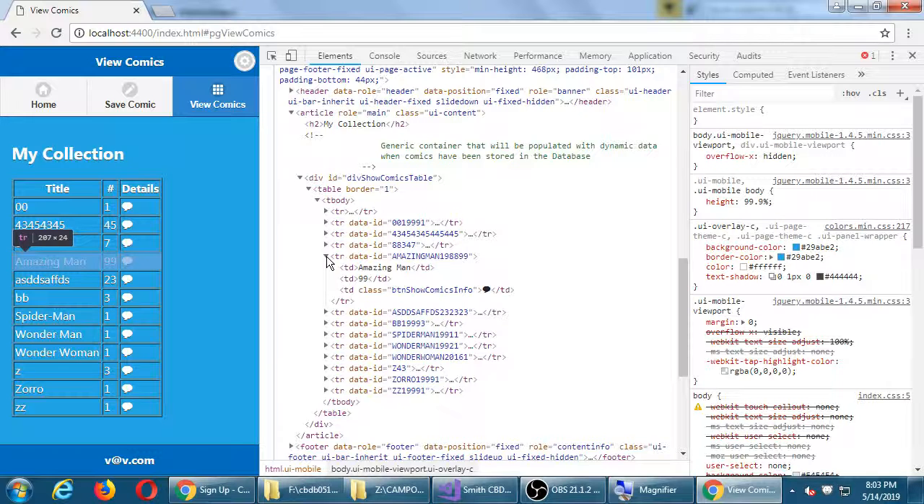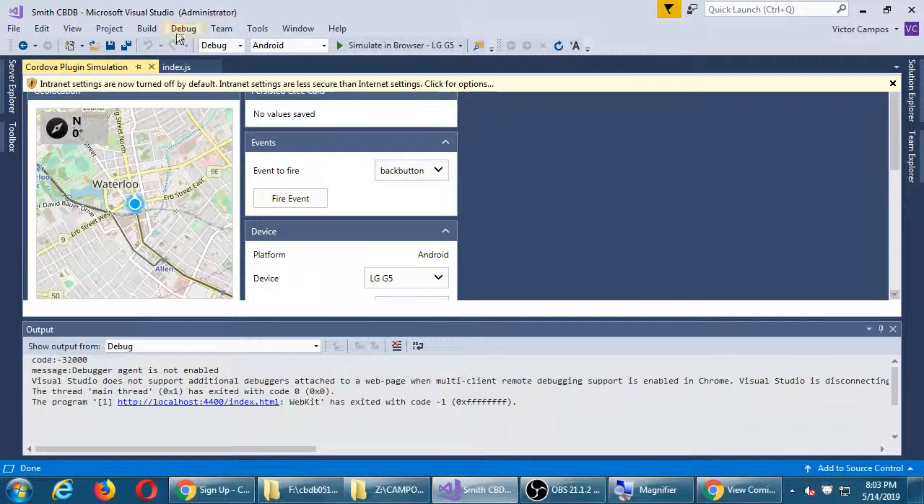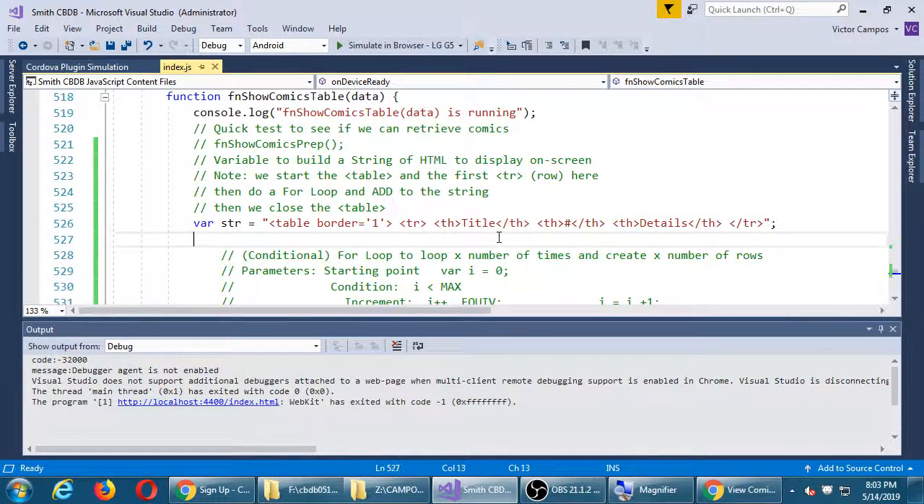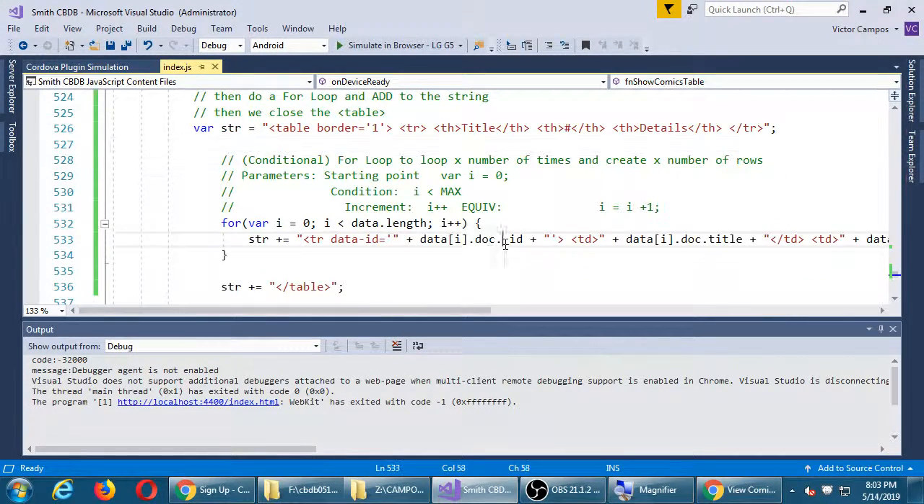Question? I'm looking at it, and my data ID is all of them saying undefined. Yep, so check that you've got the right _ID, not just ID, it's _ID.